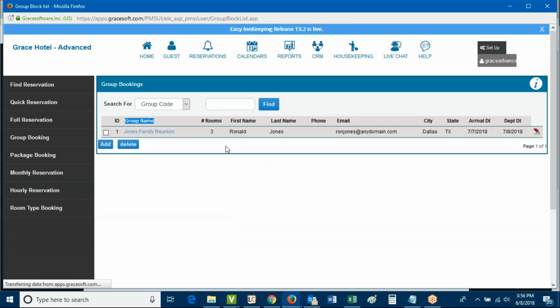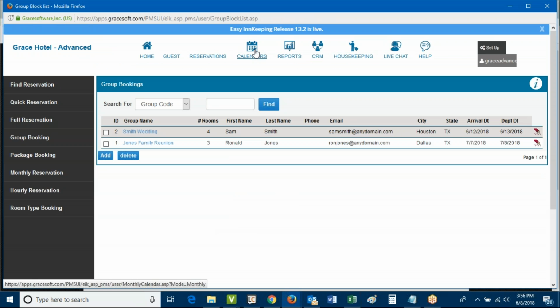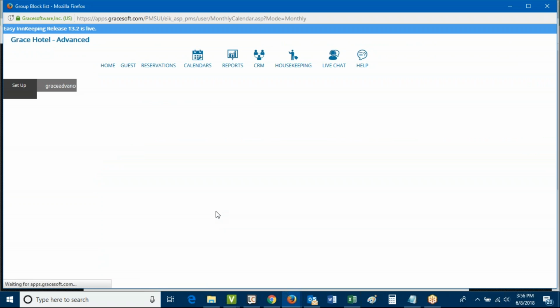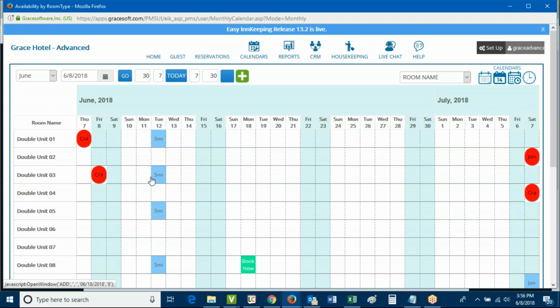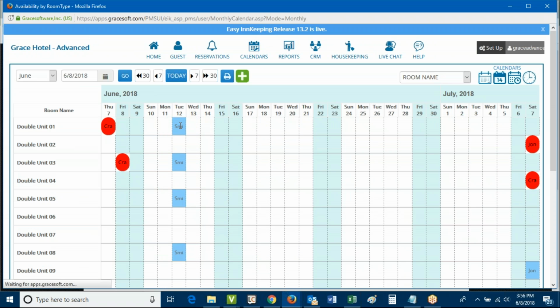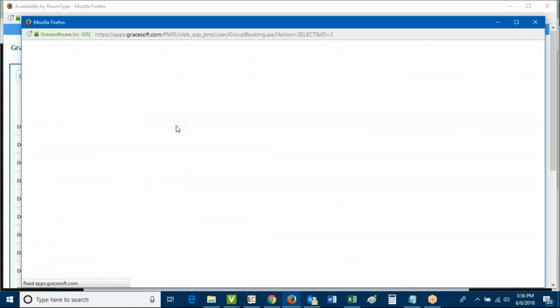If we close the booking and go to our calendar, we can see that the group blocks look a little bit different from a normal room block. The normal room block is black in color, but this is pale blue, and it has the name of the group. You see here. So when we're ready to reserve the rooms, we just simply click on the group on the calendar.